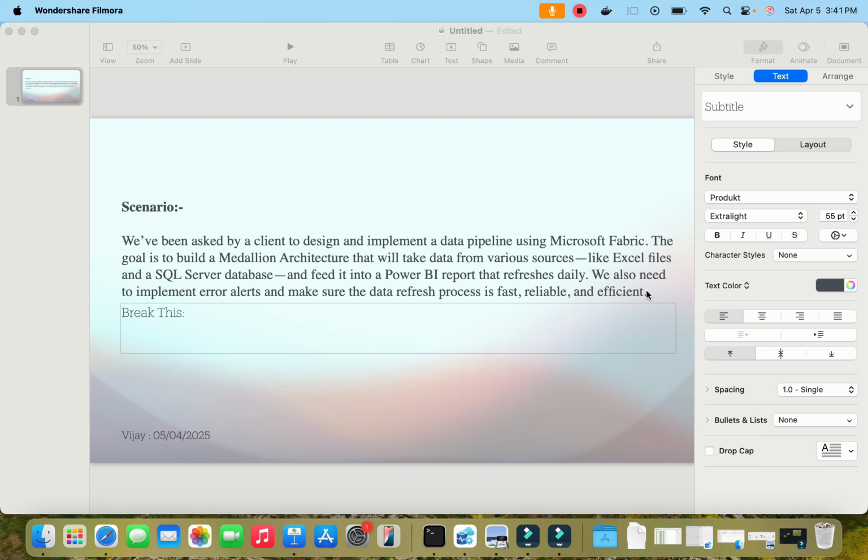Let's break this down. If you look at the scenario, the client is already using Power Query. We've ingested data from Excel sheets, but now they also want to bring data from the AdventureWorks SQL Server. And here is the catch. They need to keep the same structure of the data for sales reports. They are already using the solution.